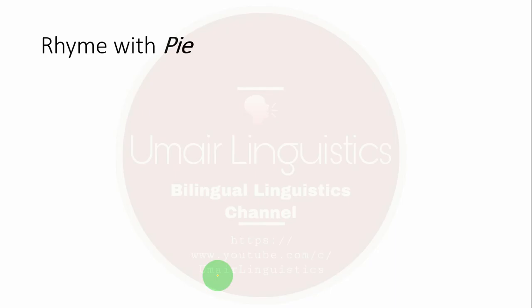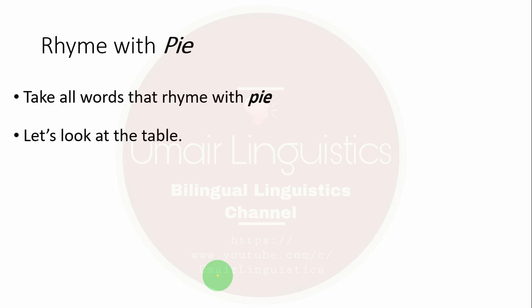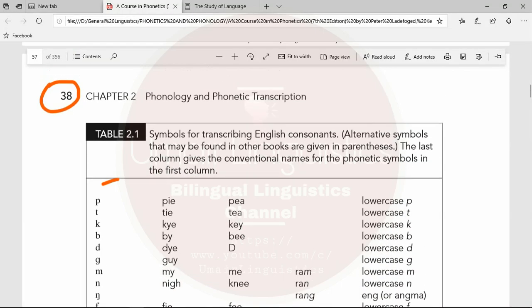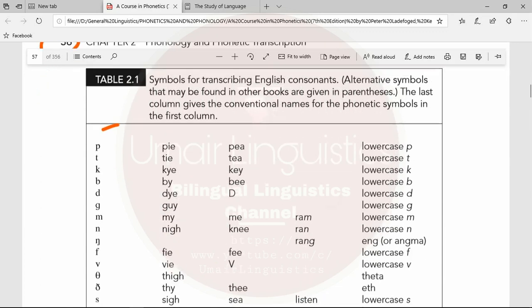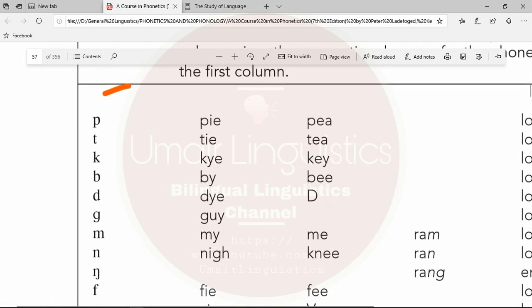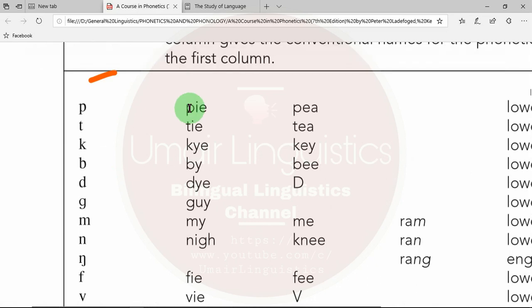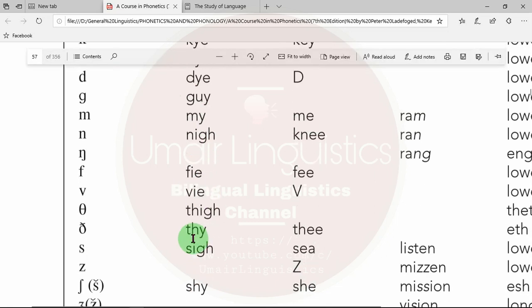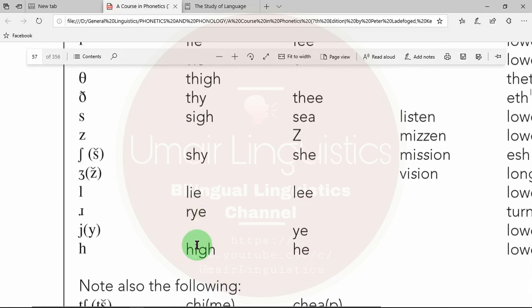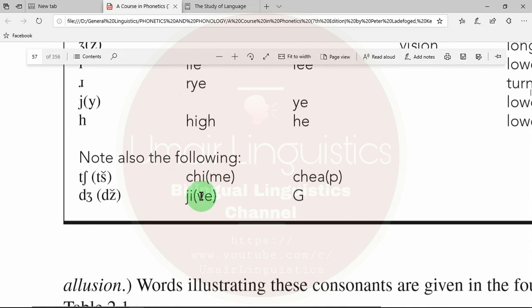Now look at all these words which rhyme with pie. There are a lot of words that rhyme with pie, and I am going to show you the table from the book which we are following, A Course in Phonetics. If you go to the book at page number 38, you will find table 2.1, and in the second column we have all the words that rhyme with pie, which is a complete minimal set: pie, tie, kye, buy, die, guy, my, nigh, phi, why, thigh, thy, psi, shy, lie, rye, high, jai, and jai.